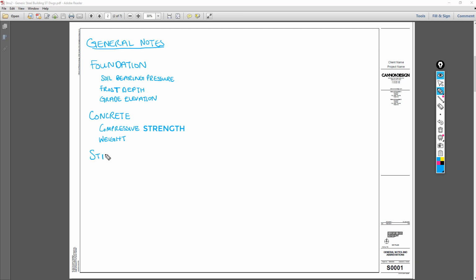Next, there will be a section on structural steel. And here, the structural engineer will provide information for the grade of the steel that is to be used on the project, and also what type of connections, whether it's bolt sizes or types of welds, that the general contractor will be expected to use. Also, with both of these, both concrete and steel, there will be information regarding finishes.